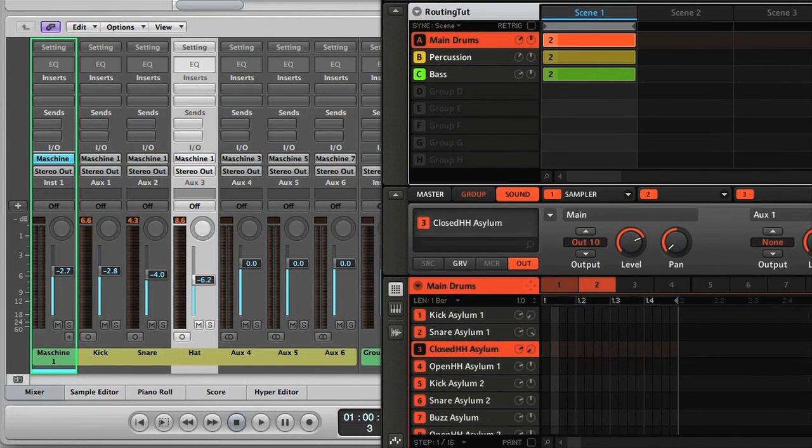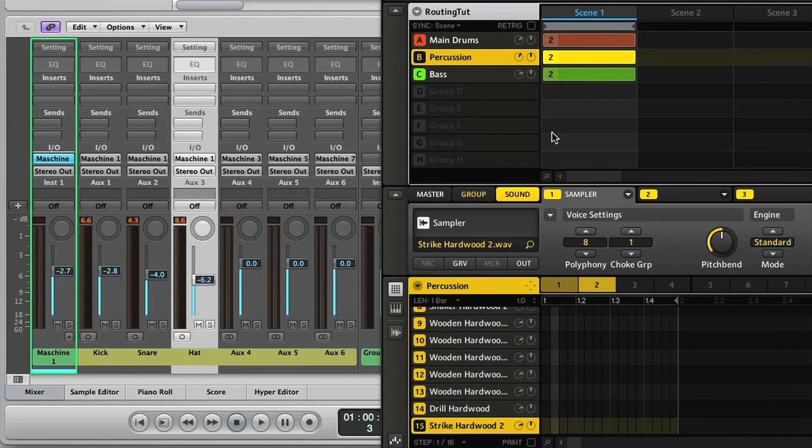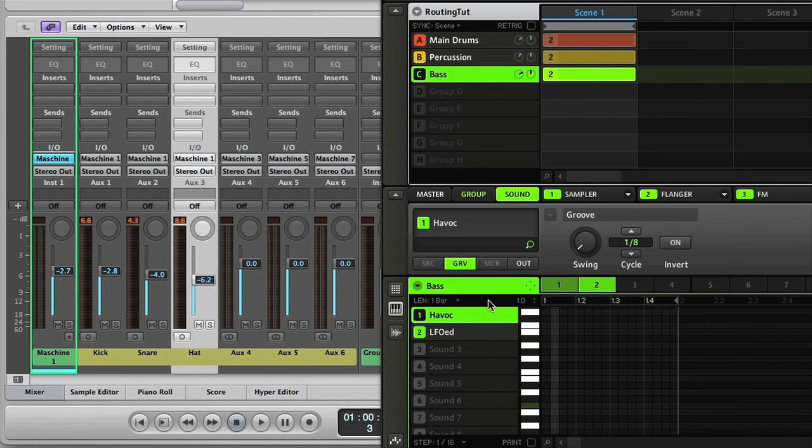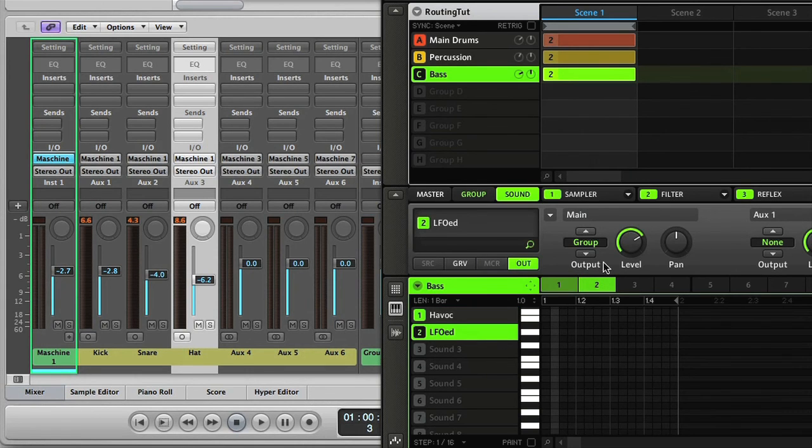Then in Maschine, I'll select Group B, and this time I'll route the whole group to a different output by clicking on Group, and then Out, and then choosing Out 2. Then, in Group C, the first bass sound is going to be routing to Out 3, and the second one to Out 4.